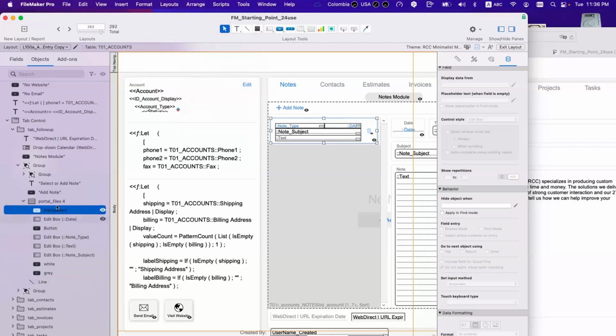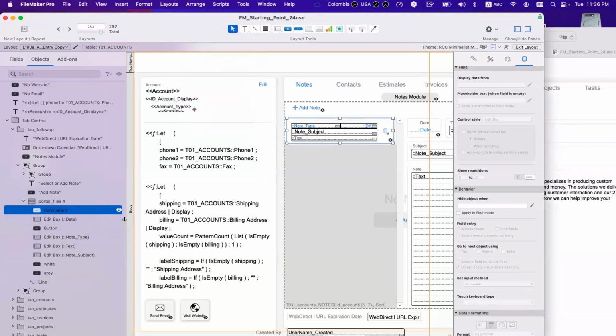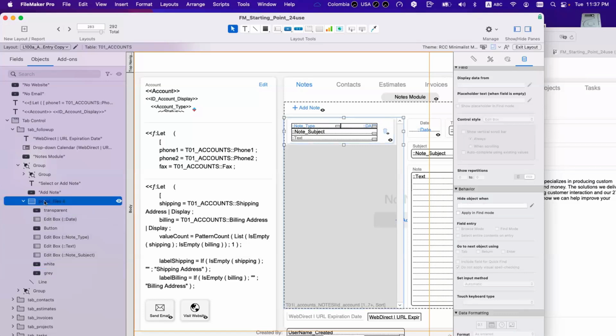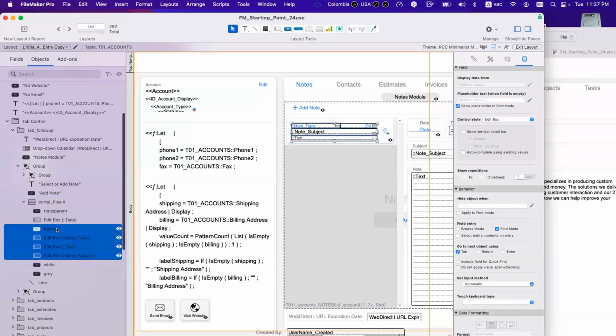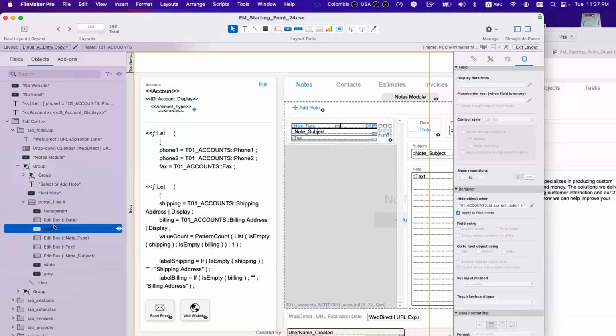The tree here is extremely important for this type of management. If you don't know how to use the tree, if you don't know how to manage this, you need to learn it, because otherwise you're screwed. So this is the last object in the Z order. In this portal, this is on top, this is on top, on top, on top.